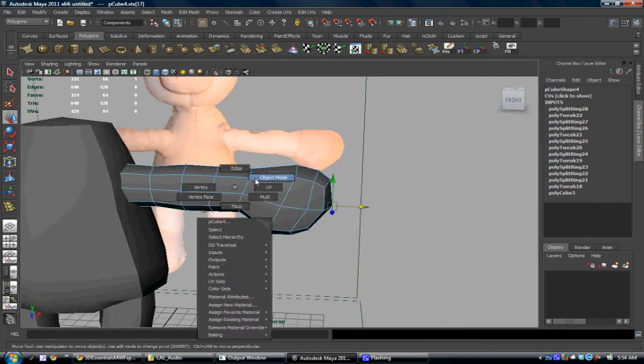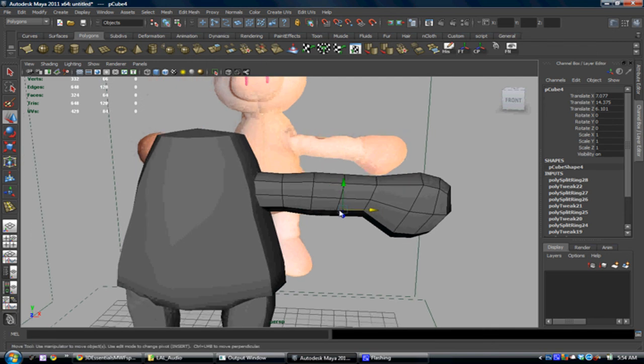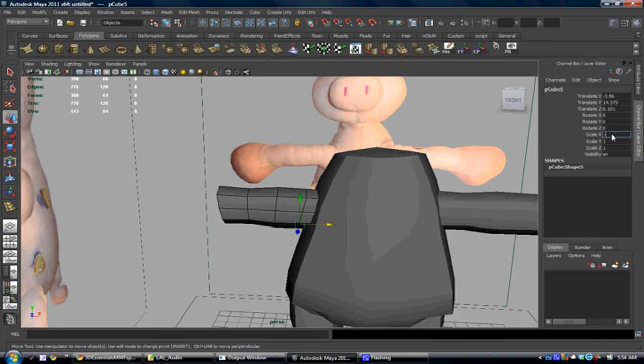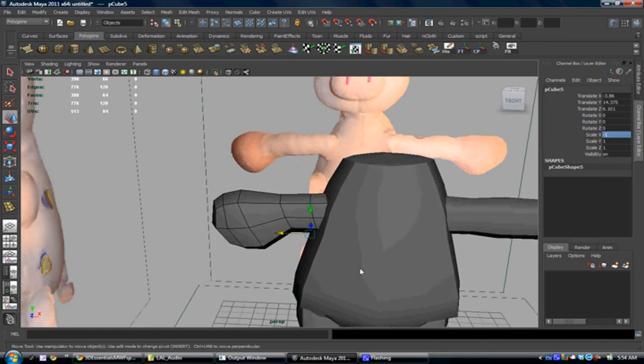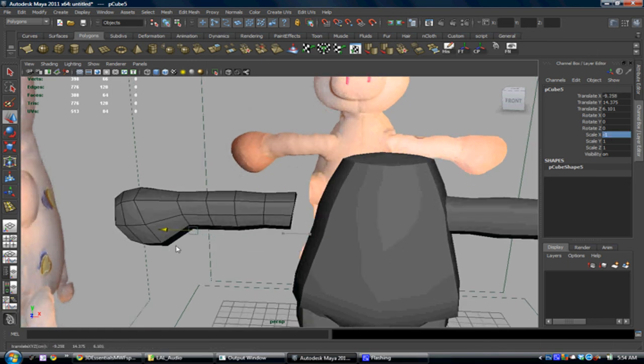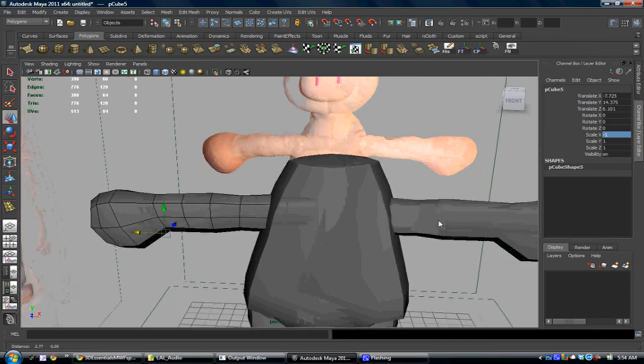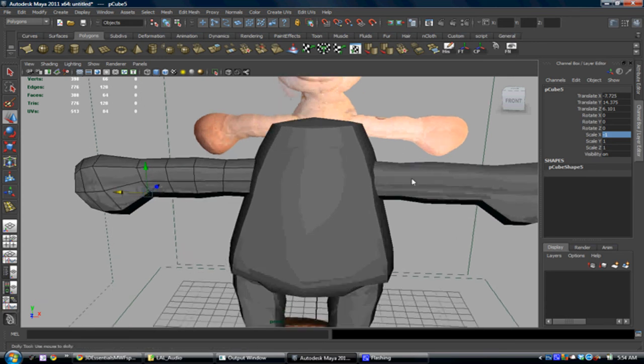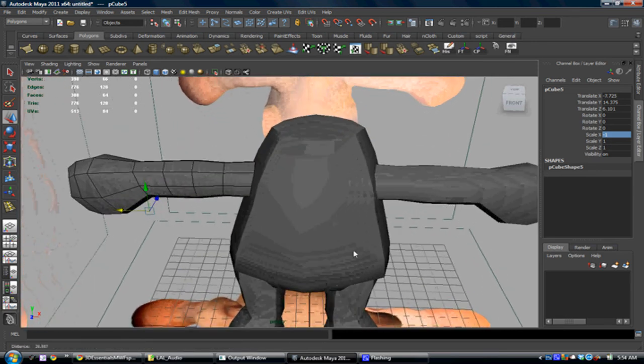Okay, so again I could just duplicate this, move it to the other side, scale -1 in X. Okay, or if you had scaled your arm along the way, maybe it's 0.02, and so it's -0.02. Okay, so now we'll go on to the next tutorial.